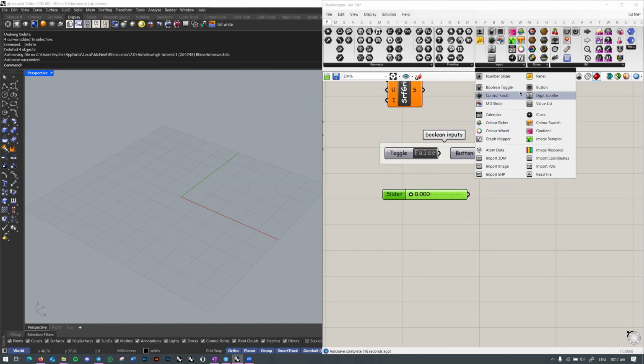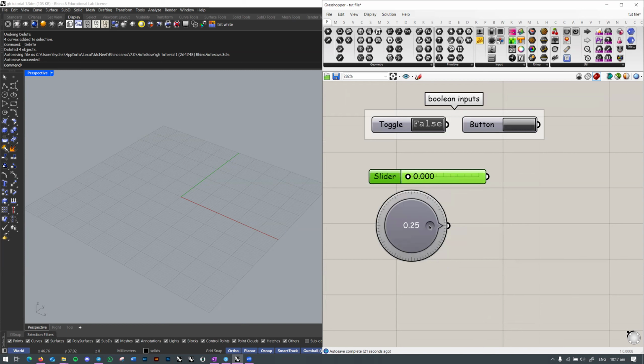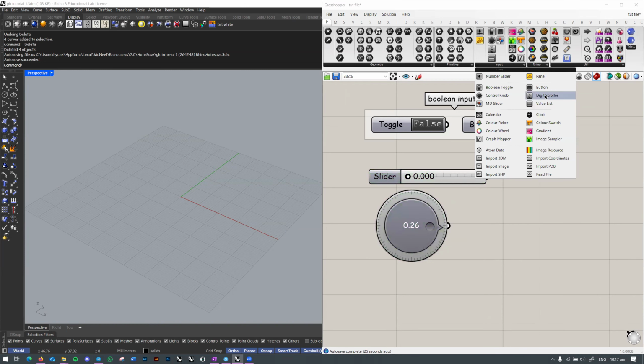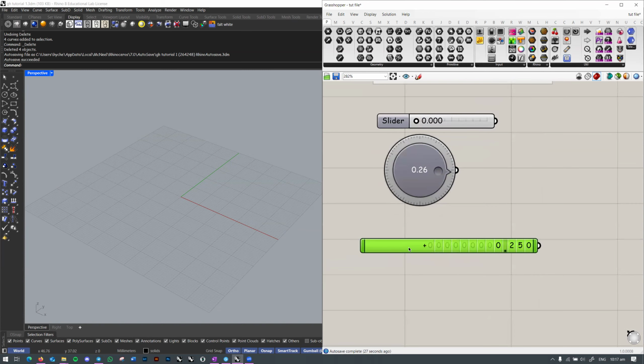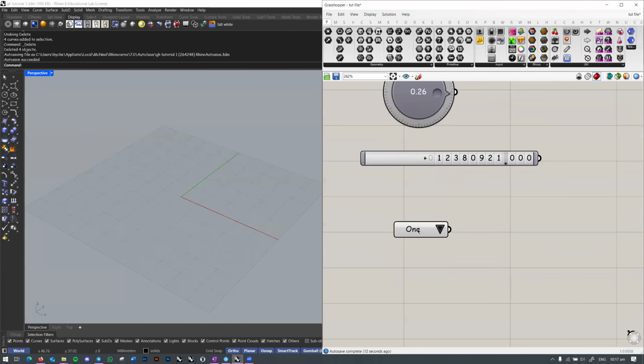And another set of number inputs is a control knob. Control knob works similarly to slider, in that you can slide it in a circle. Digit scroller as well is similar to slider, but instead of left and right, you just scroll up and down. And there's no limits for digit slider. You can set it to any number you want. So I can set it to like that, and it'll come out the same number that I want it to be. Or I can have value lists and everything.